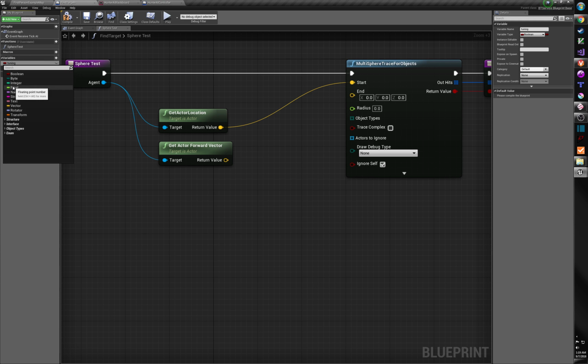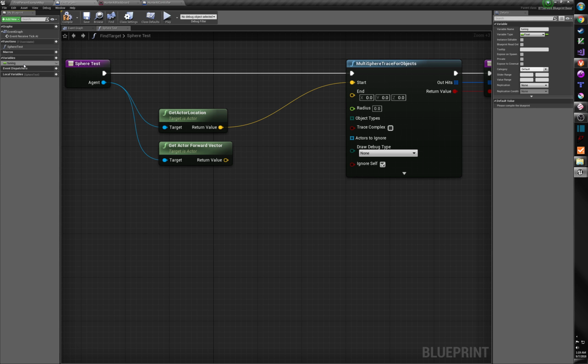We want to change this to a float. This is our tuning, I just said tuning, that's not what I wanted. I want sphere distance, and I want to put it in the tuning folder. In some of this stuff, I'm going to try and instill some best practices. Best practice is to always have a tooltip, right? Distance.